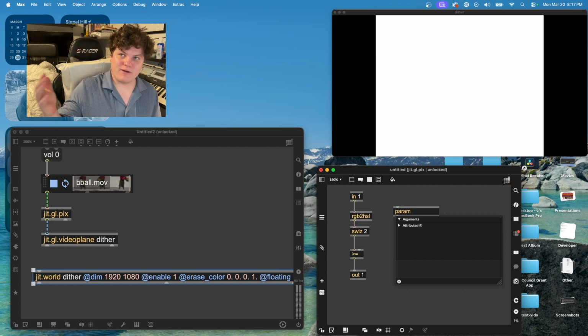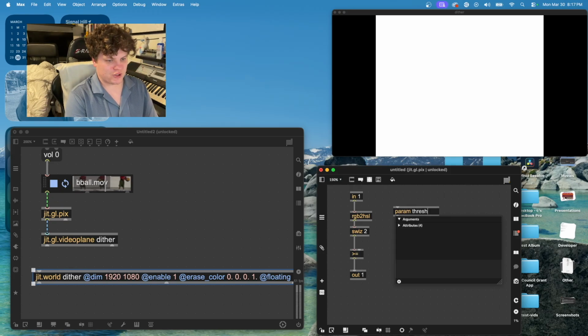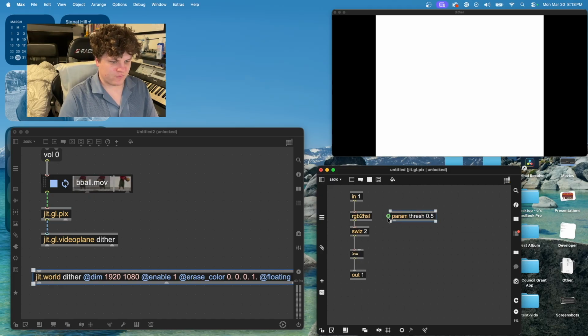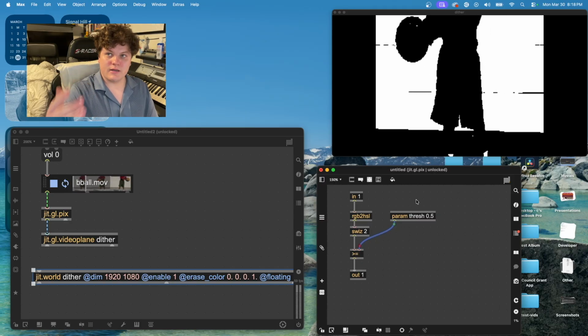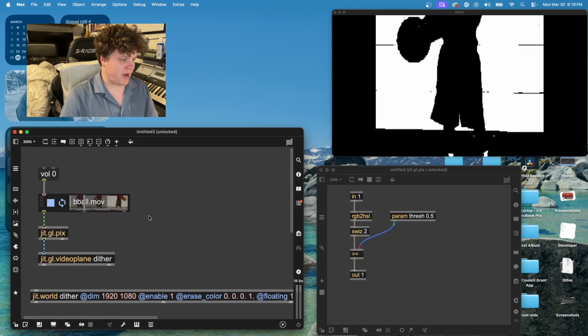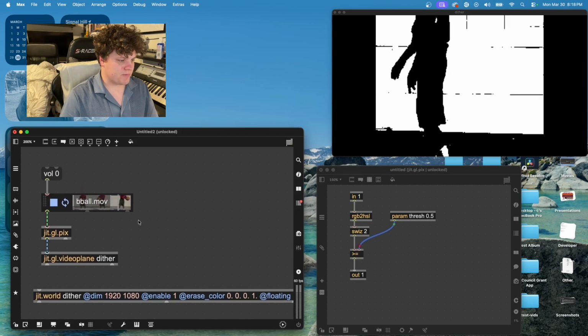A param object within a jit.gl.pix or a jit.gen context allows you to address a variable from outside of the gen patch. So I'm going to call this thresh. I'm going to say the first argument of thresh is the default value. So I'm going to give it maybe 0.5. 0.5 will be the default value, and I'll plug this in here. Now this is outputting 0.5 into this comparison operator from outside of the jit.gl.pix context.